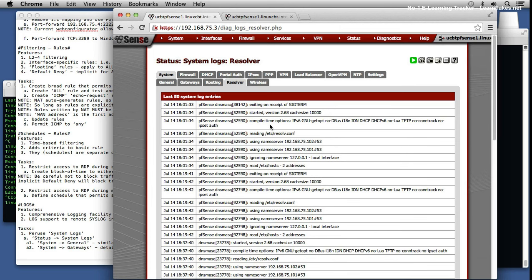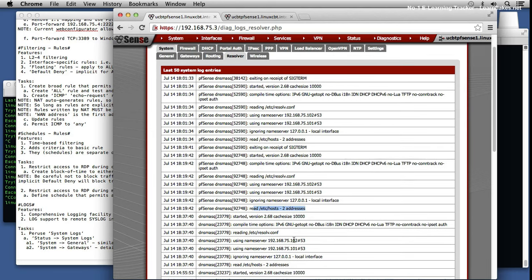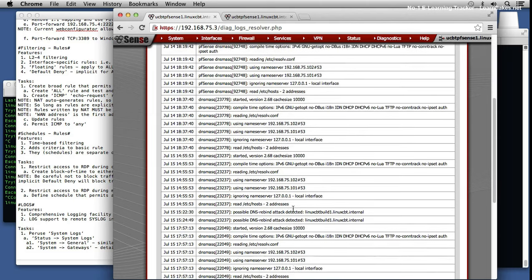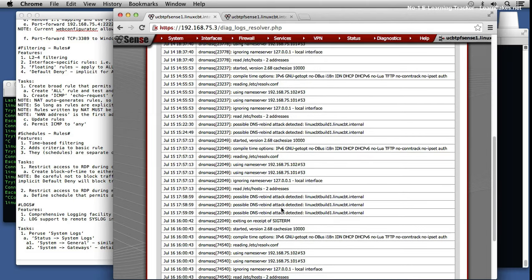The resolver pertains to DNS, so you can look for DNS information in here. You'll see that it read /etc/hosts on that date when it came up, and that it's using these two name servers at this time, and that it's ignoring its local host name server because it has two functional name servers. Any problems or general notices concerning resolution should be found in this particular item.